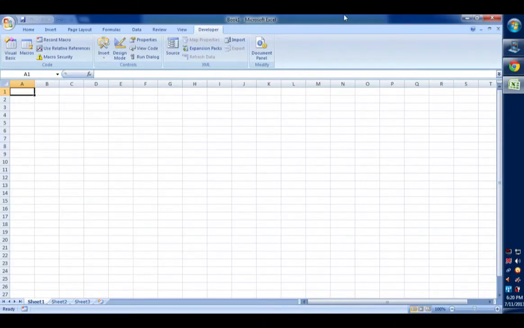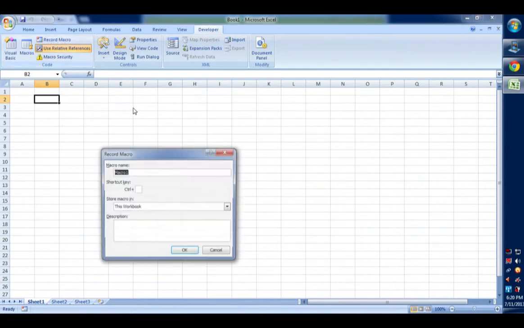Hi guys, the last topic I'll discuss today is navigation, a little bit more about the VBA environment. To open up the VBA environment, use this button. Just for reference, we're going to record a macro.